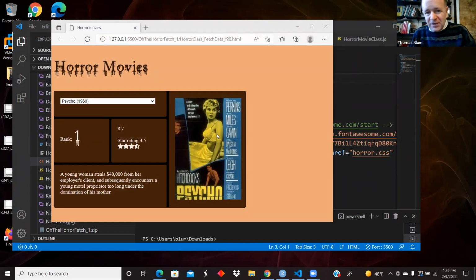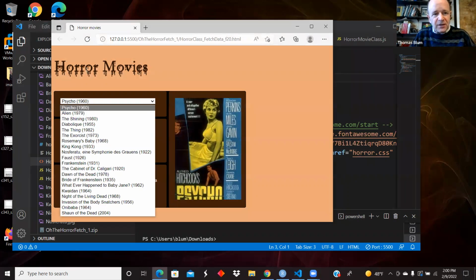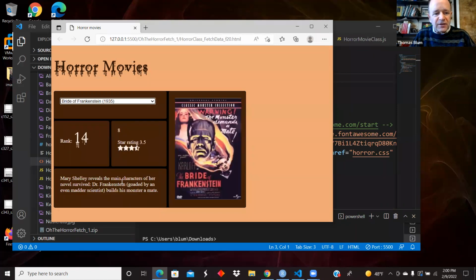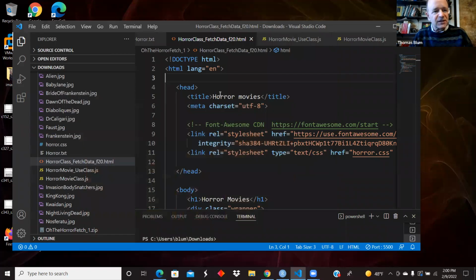So this is a sequence, and they all do the same thing, and we just handle it behind the scenes a little bit differently each time. Say, a drop-down list of horror movies, and we get some information about those horror movies. So that's what it looks like.